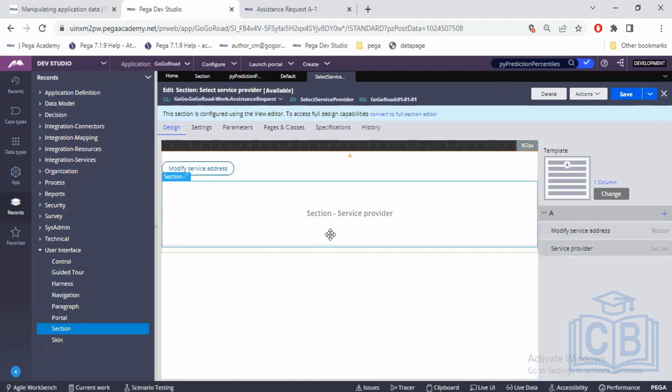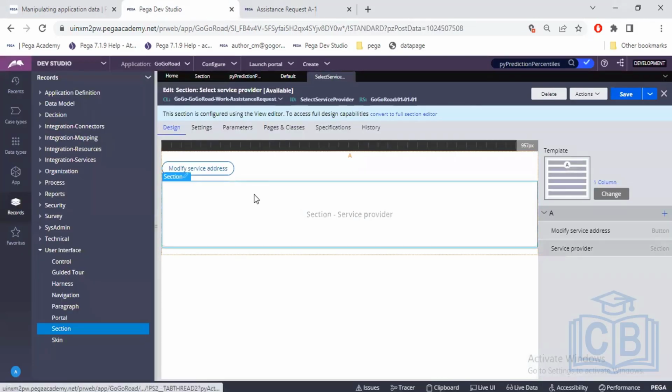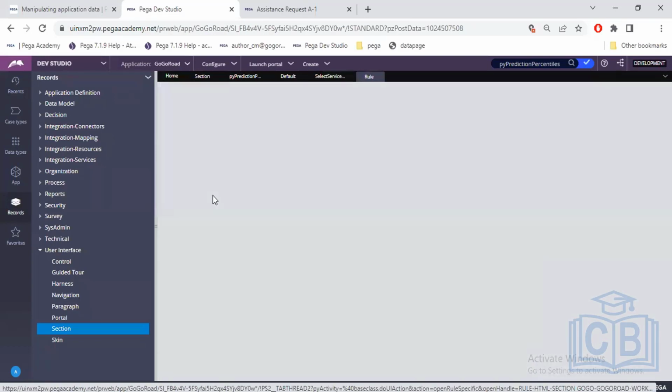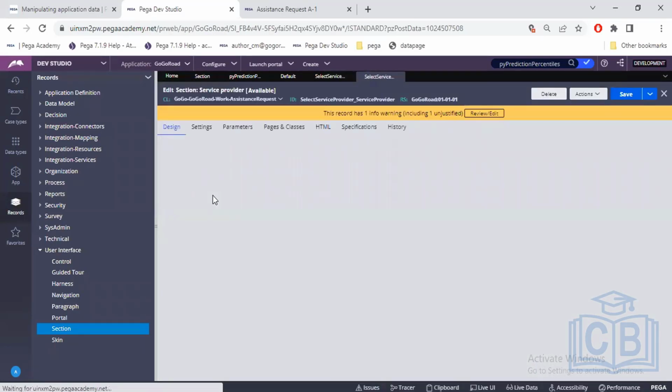Select service provider is there. Modify service address is there in the button. Same thing you have here. Modify service address. Select. If I open this one, this is a different rule. Okay, they have embedded two sections. They have included one section inside another section.